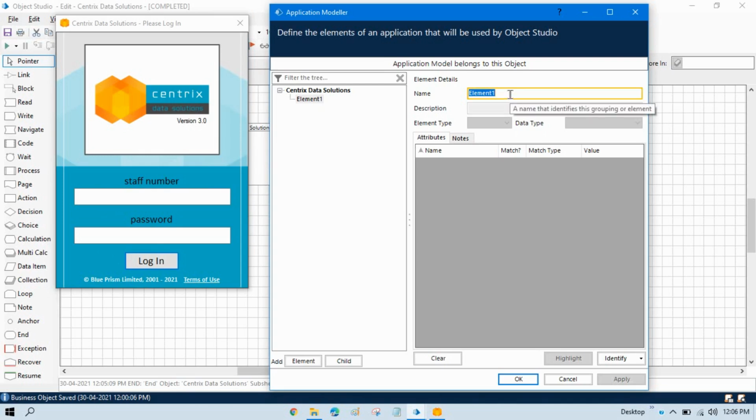I am going to take the name for staff, but before that we can segregate this and put a specific name. Let me take one element. Here let me put the name for login, okay, login window, and then inside this we can take multiple child elements.